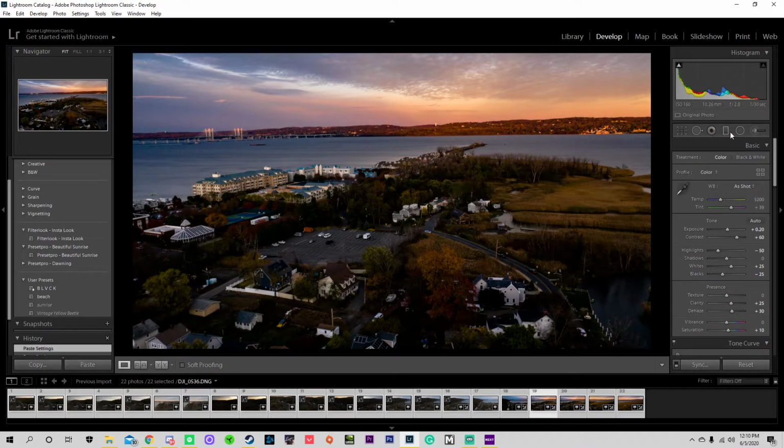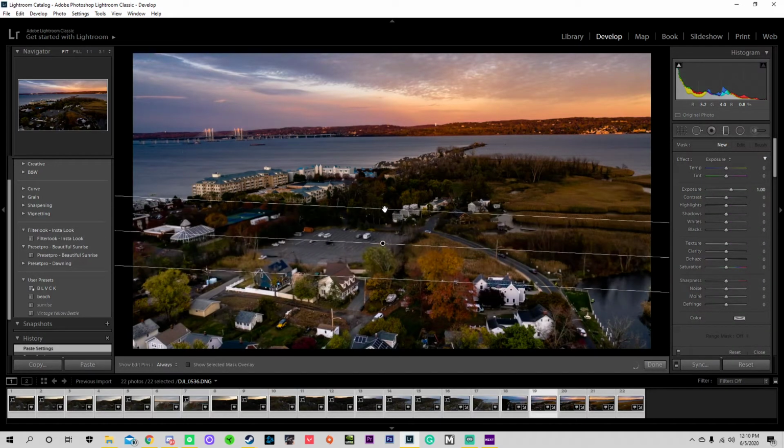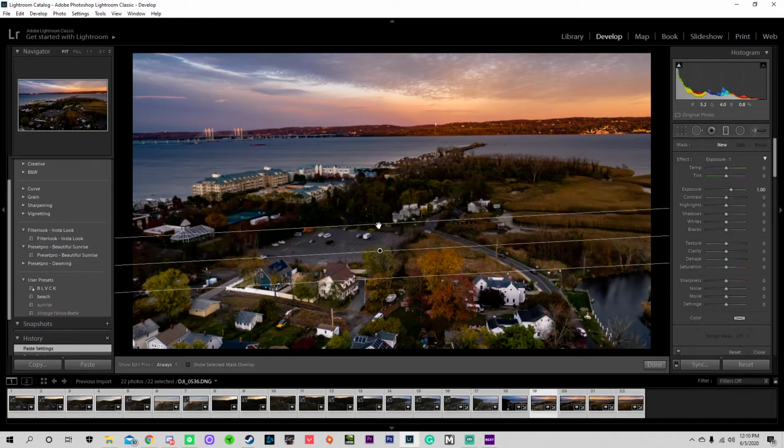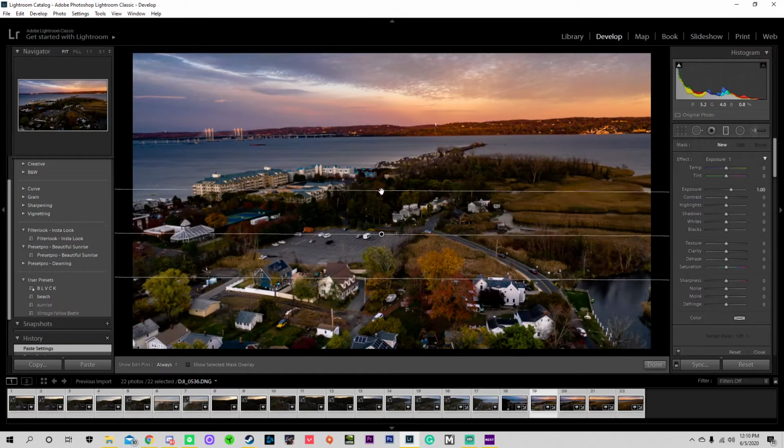So next, you've got the graduated filter. This is something you're going to be using a lot, along with the radial filter and adjustment brush. So our graduated filter, if you press M or click on it, it's a gradual line. You can adjust the size, rotate it, all that cool stuff.